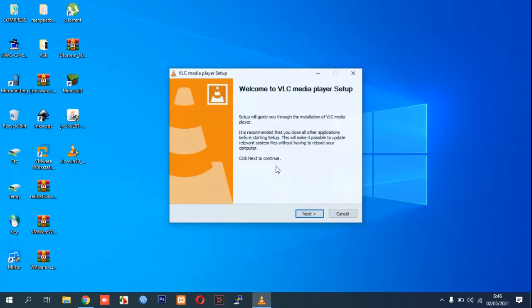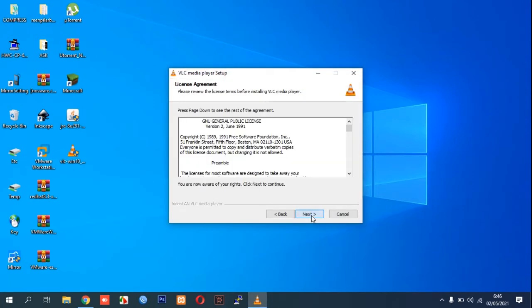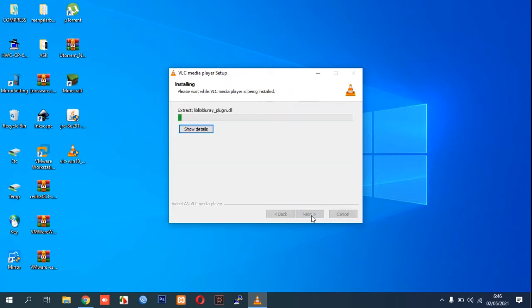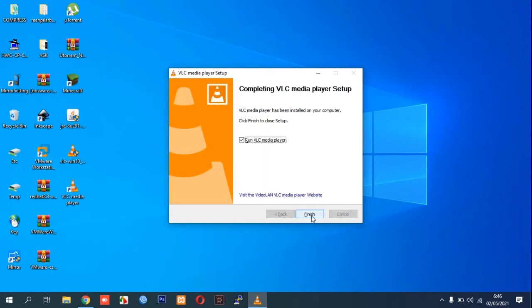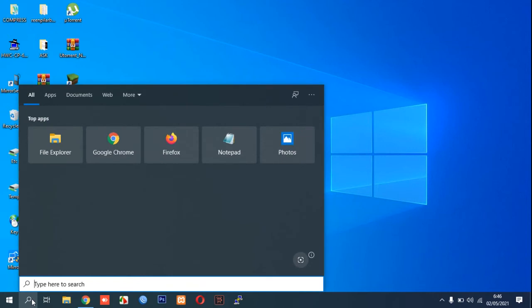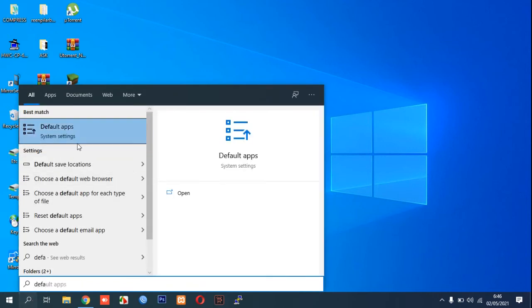Select OK in here. Click next, click next, click next, and click install. Wait until the installation is completed. Now in here you can click finish, and then on your search button or search bar in here you can type default apps.